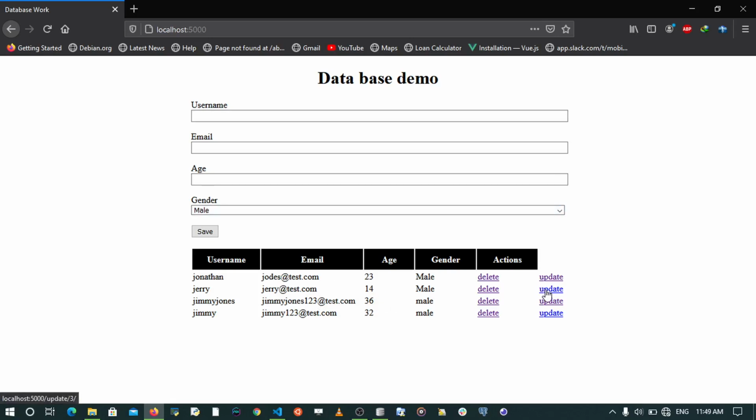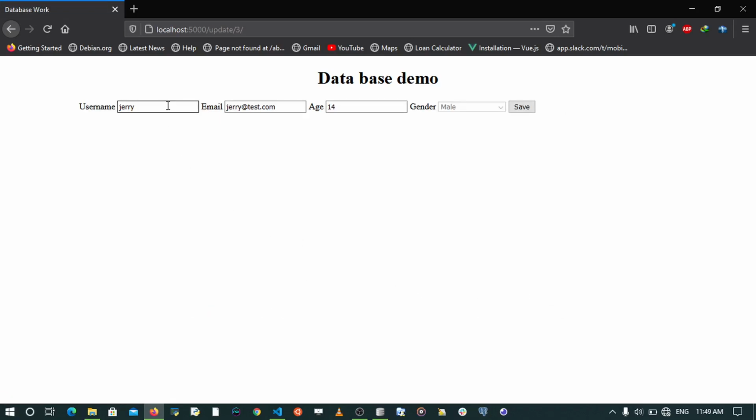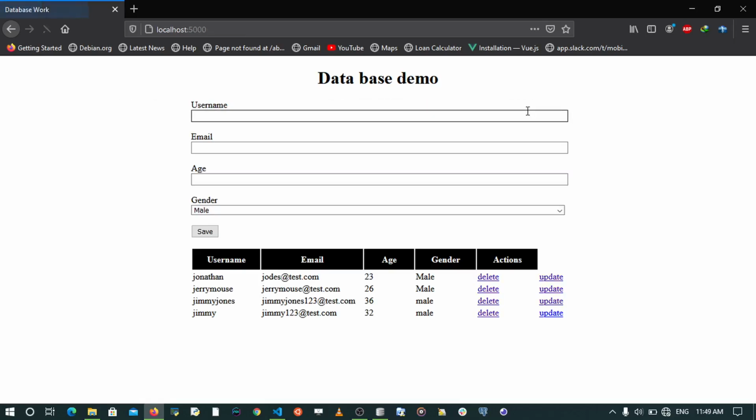When I try to update someone like Jerry, I'm going to add Jerry Mouse. If I say Jerry Mouse at test.com, let's say the age is 26, and when you save this, we're going to see that Jerry has also been updated, which is beautiful.